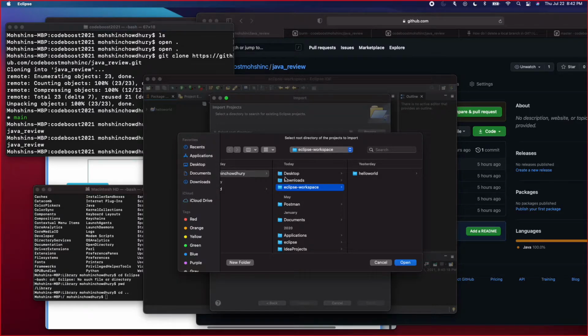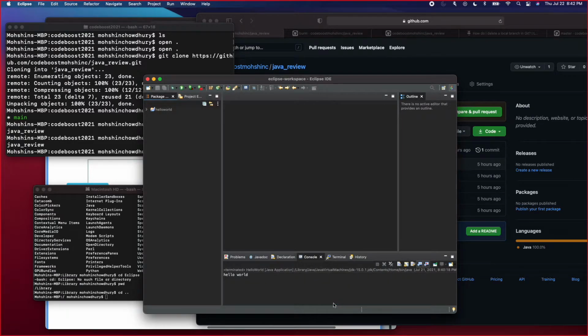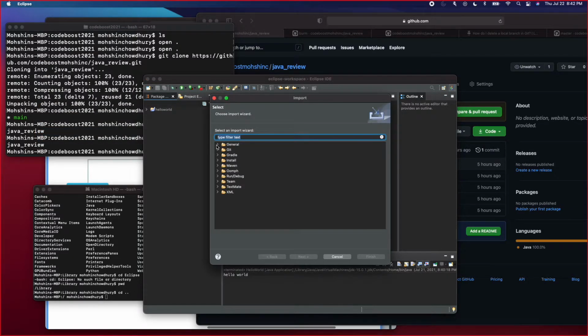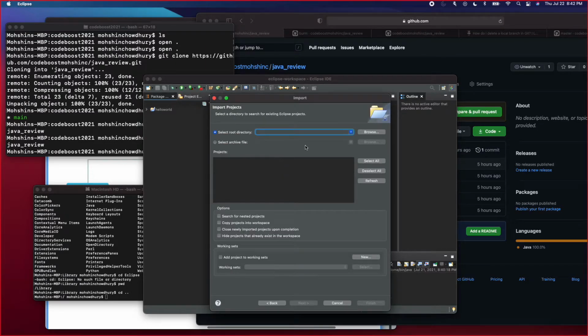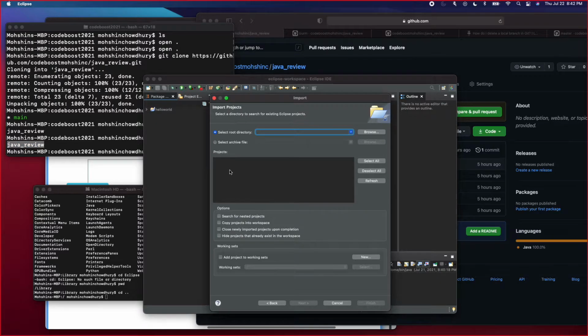It's fine. I'll go to the very start. So File, Import, General, Existing Projects into Workspace. I'm going to double click this, and then you want to click Browse because you want to find that file that's right here. You want to find Java Review. You want to help Eclipse find it because it hasn't recognized it yet.